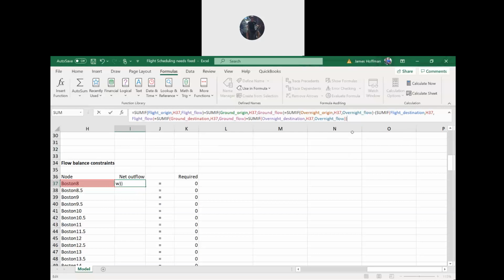Okay, just double check this. The first part was all correct, and then the minus sign, and then double check this stuff after the minus sign. So minus sign, parentheses, SUMIF flight destination H37 flight flow plus SUMIF ground destination H37 ground flow, and then overnight destination H37. Yep, you should have that. All right, so enter, and that should give you 0.